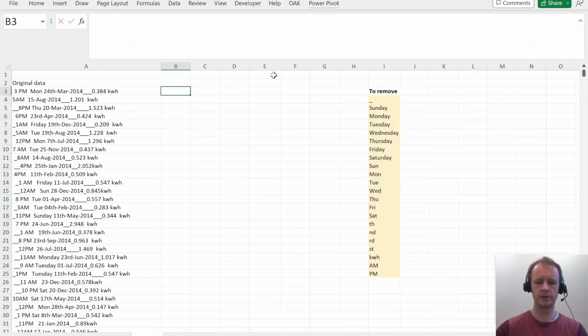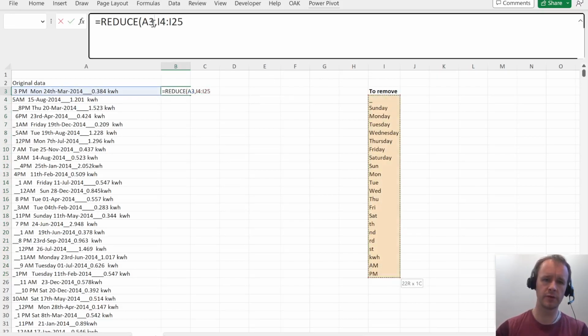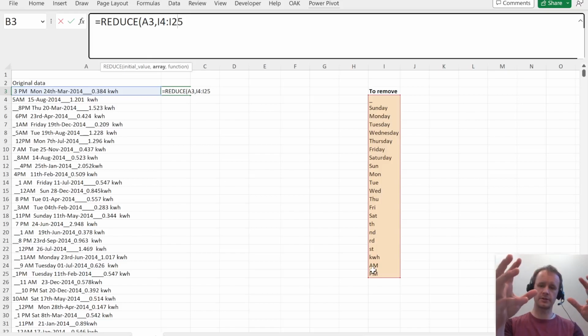So what's the idea? You say reduce, start from this, and then you basically apply a function to whatever you started from and each value from here in turn. So you do something to the starting input with the first value, then whatever comes out of that, you do something to that with the second value, you do something to that with the third value. And so in this case, the something is replace this with a space.